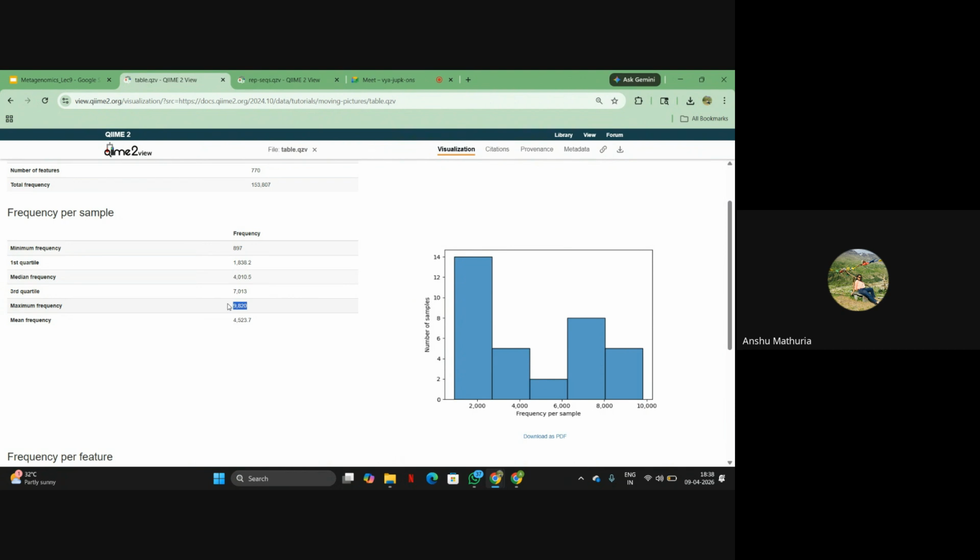That is, the maximum depth sequenced sample has a frequency of 9820. Then let's come to the first quartile, median, and third quartile. When you look at the median, it shows 4010. So this is not as much. Obviously, the median should tell the middle part. It is not very highly sequenced, with a very high depth or a very low depth. So it suggests that most samples fall in that particular range.